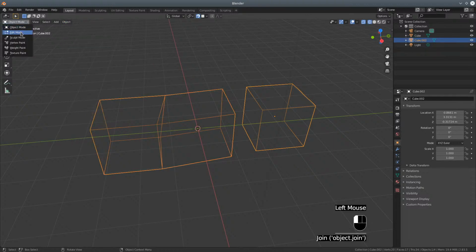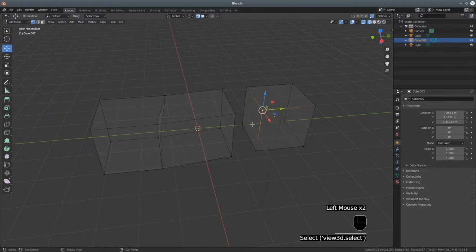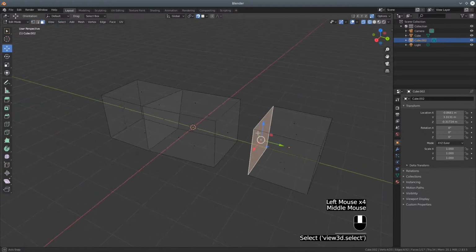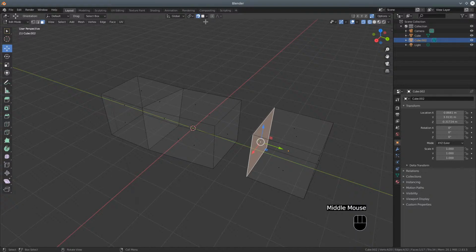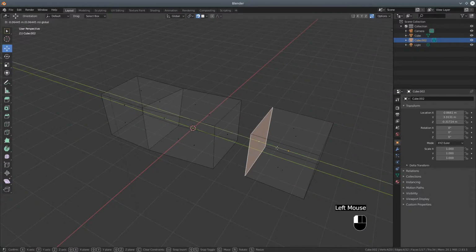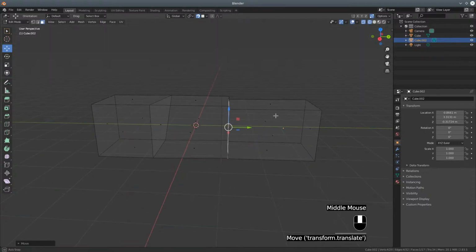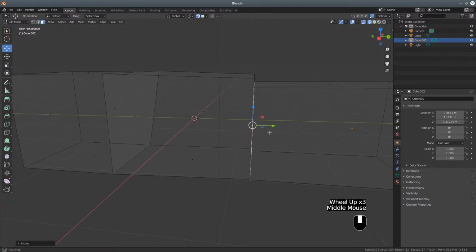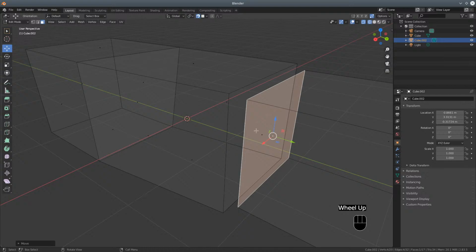So I can go back into edit mode. If I go to face mode, I can select this face here, and because I've got my snap tool on and it's set to faces, as soon as I move it close to this other face, you can see it snaps to it. So that's a super easy way of lining things up, if you want things to butt up together.